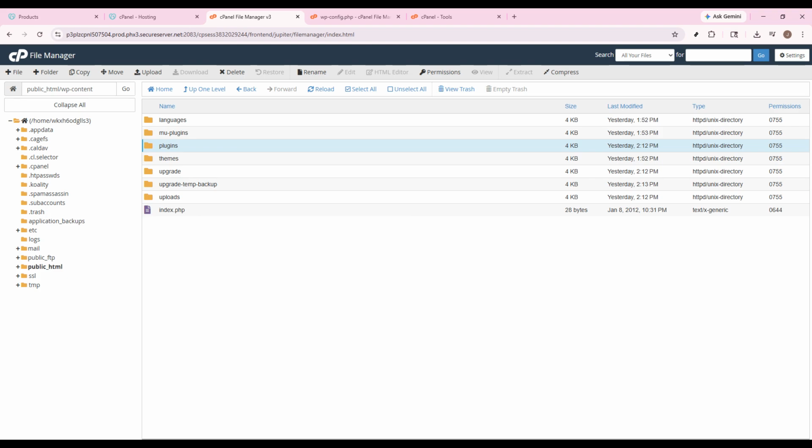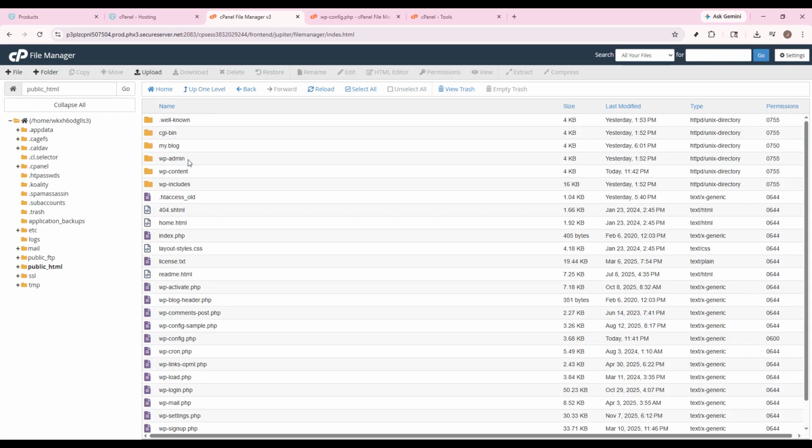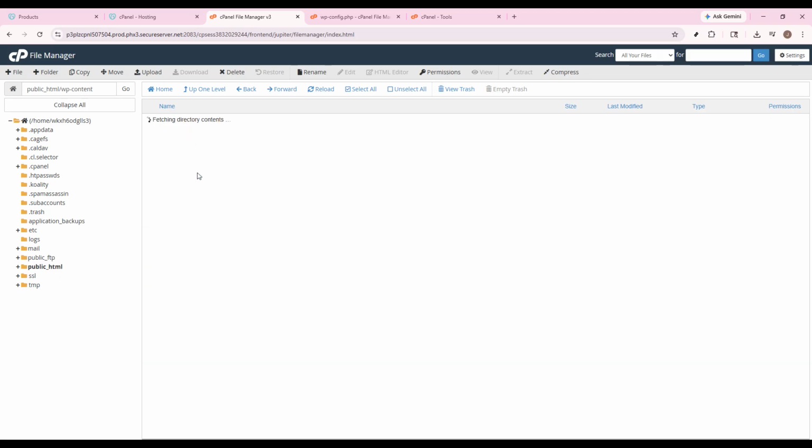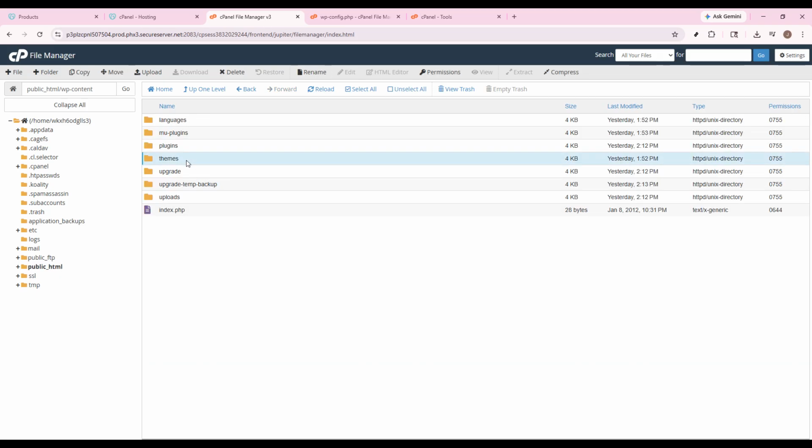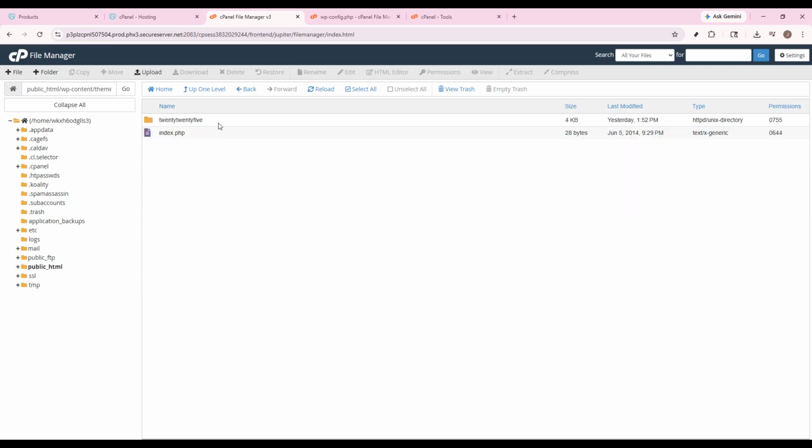Sometimes a theme update, custom code, or a theme conflict can break your WordPress site. To check this, go into wp-content and then open the themes folder. Find your active theme and rename that folder as well. When WordPress cannot find the active theme, it will usually fall back to a default theme if one is available. Once you rename the active theme, refresh your website again. If the site loads properly now, the theme is likely the source of the error.